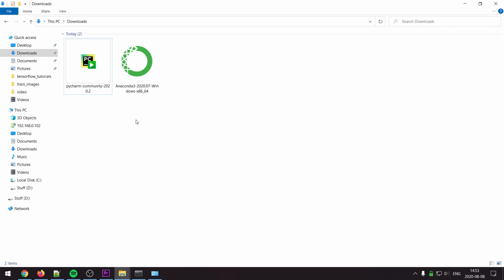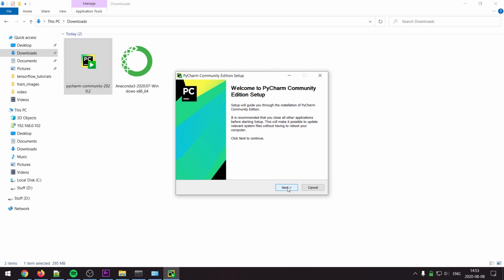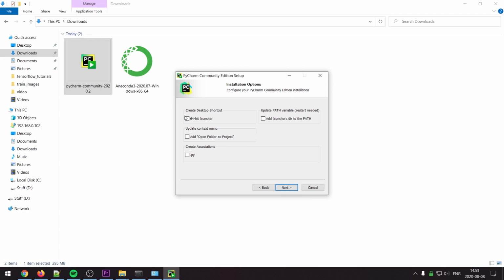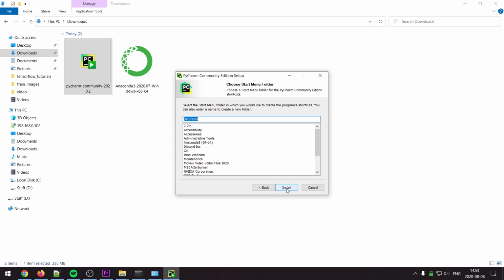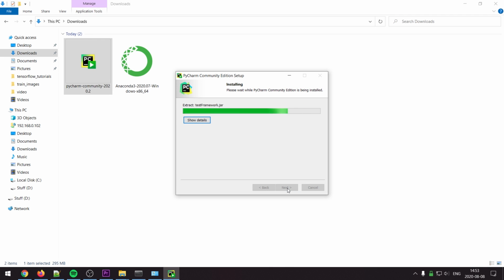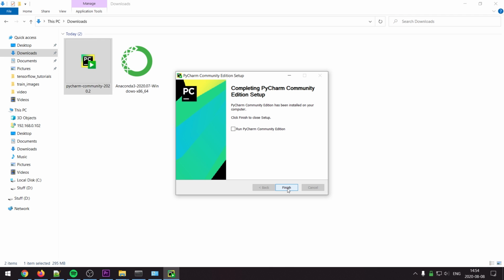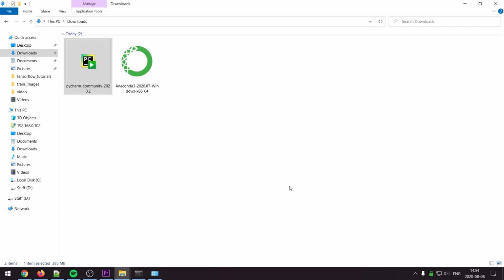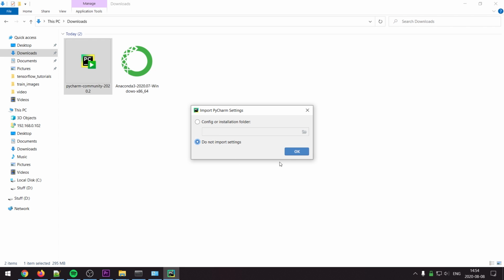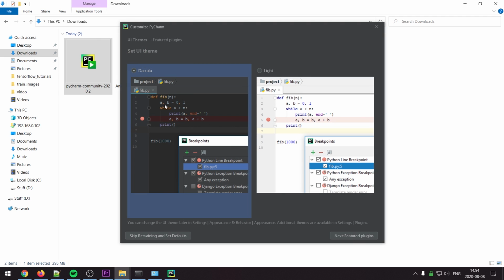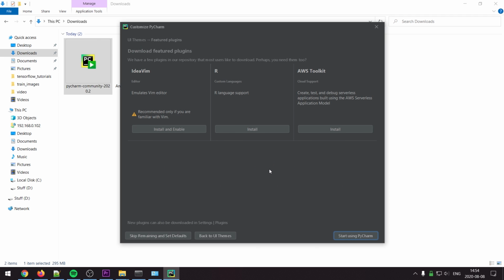The next step is now to install PyCharm. All we're going to do is press next, next. I want to have a shortcut, and then I want to associate Python files to open with PyCharm, and then next, install. And then run PyCharm. Do not import settings, it's fine. And then this is fine. And then I'm going to install Vim, but if you don't know what Vim is, or if you don't use it, then don't install this. And then start using PyCharm.